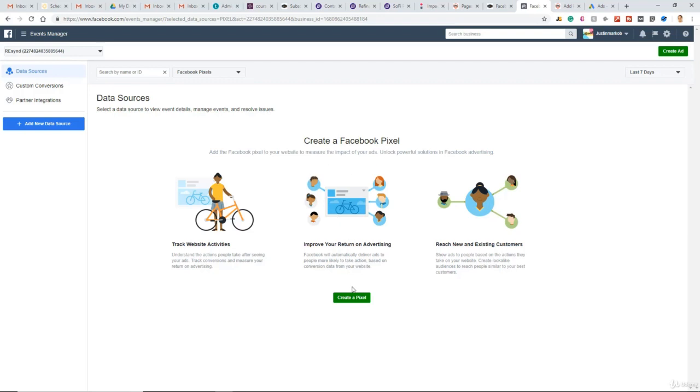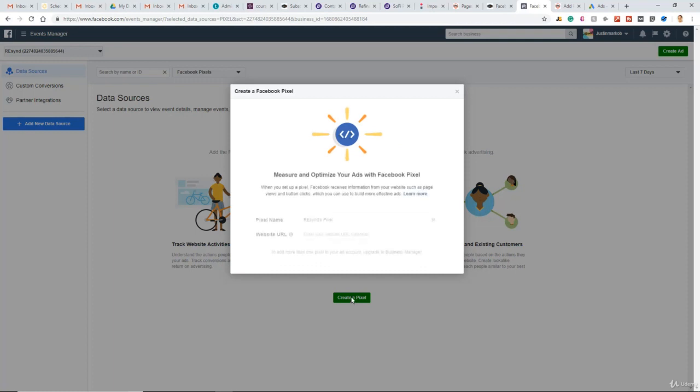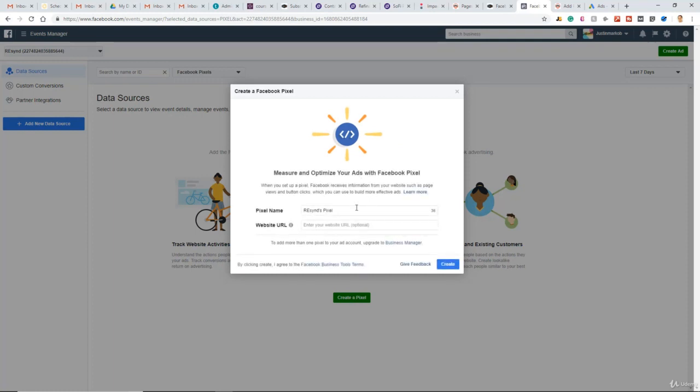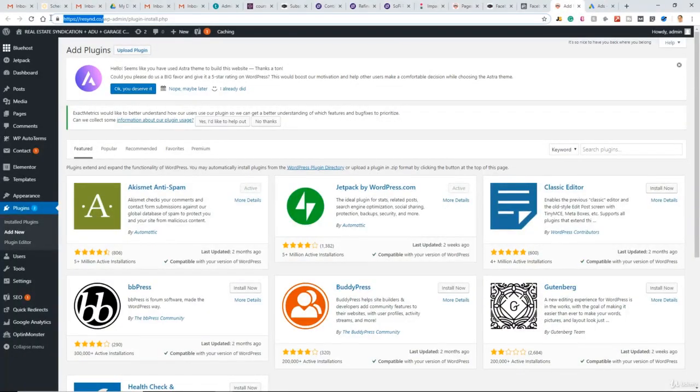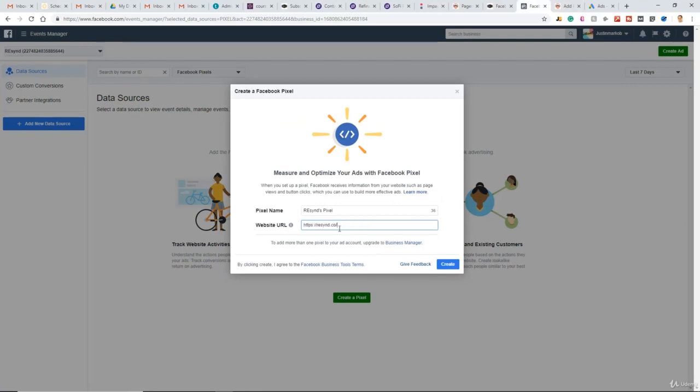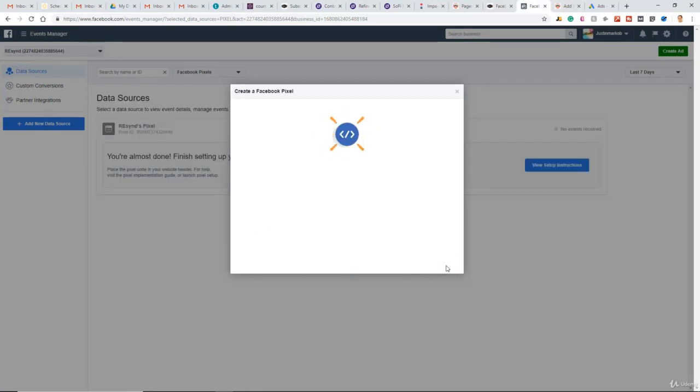So first we just need to create a pixel. So click this, create a pixel. So we'll just name it their website, that's fine. Actually go over, click their website. Paste that in, create. There we go, we've created our pixel.